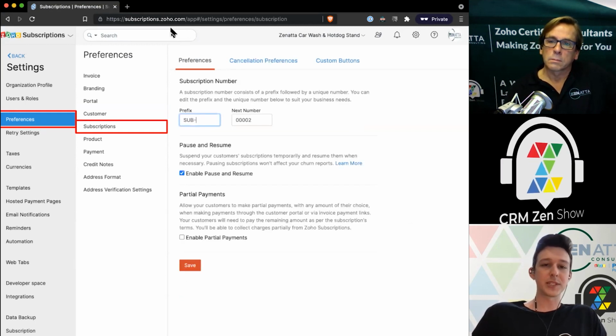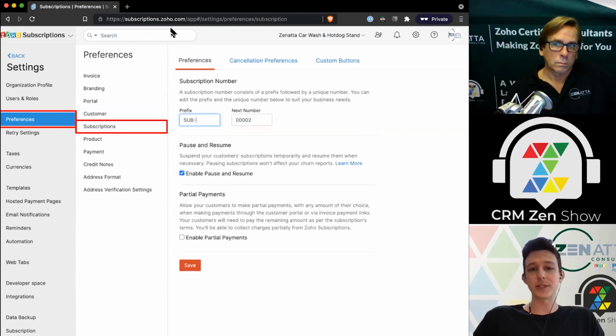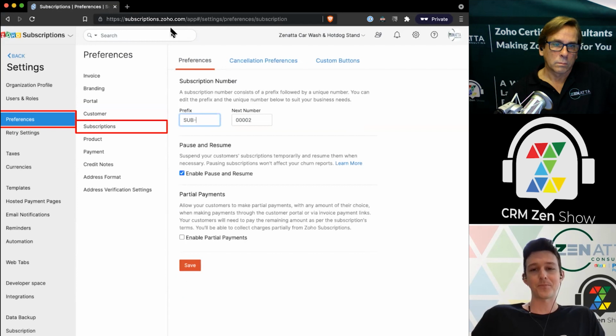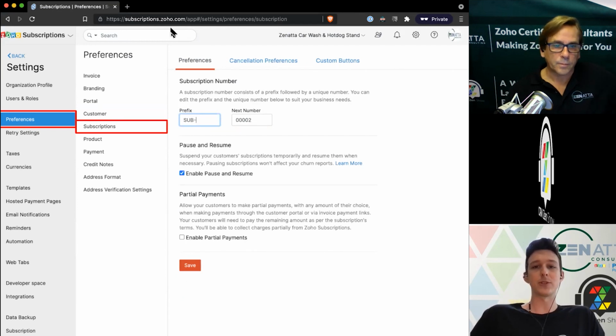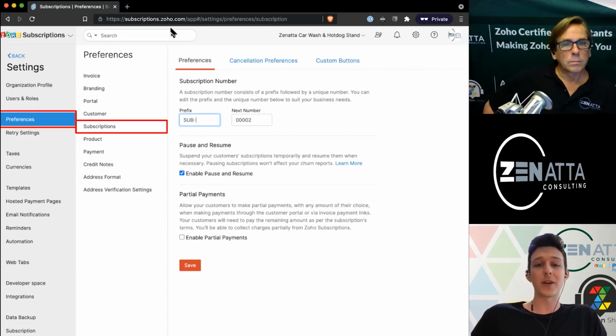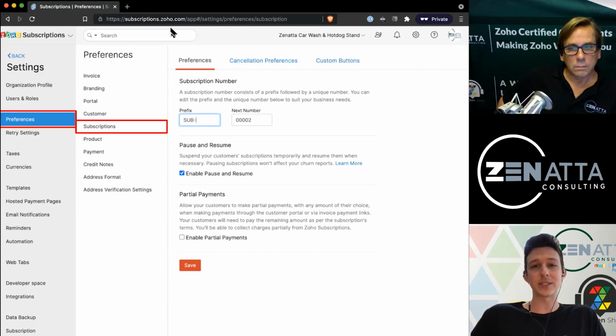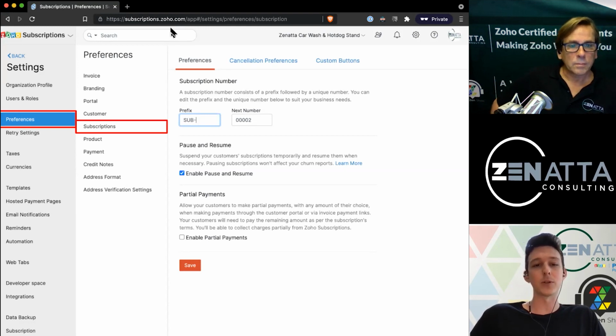Within the subscriptions tab, we can determine what our naming convention should be for subscriptions. You can also decide whether you want to enable pause and resume. That's actually a new feature that they added not too long ago. Generally, you're going to want that on. It's not going to do anything unless you choose to pause it. So it's just another feature that you can have enabled.